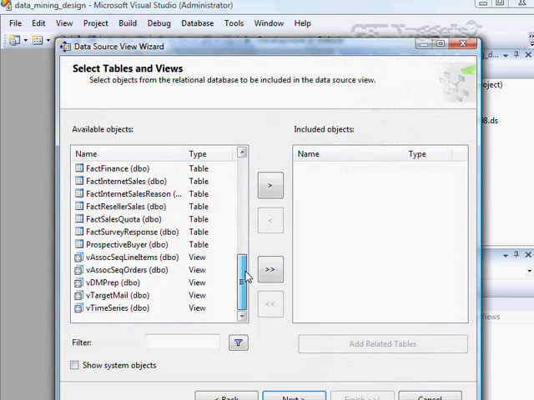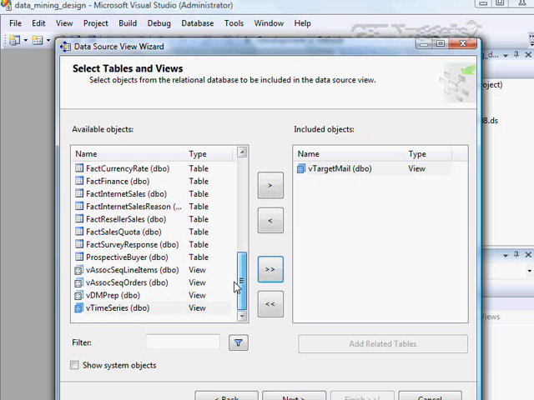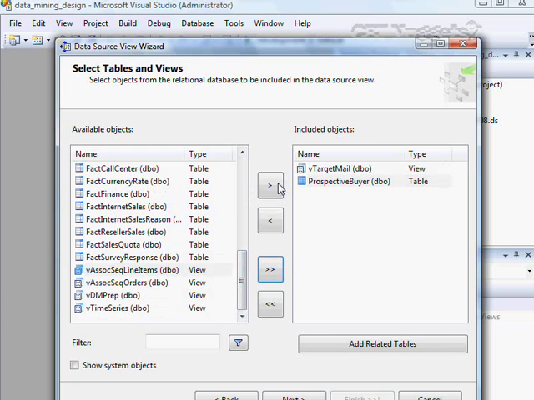And so what we're doing is we're looking for the table that is our training table. In other words, it's the table that contains all the data, and what we can do is create mining models on that, which gives us information such as which attributes are related to other attributes. And we can also predict things if we're dealing with time series. Okay, so let's go ahead and choose the V target mail. And the other table that we want to select is our prospective buyer, and that's going to be for our testing set. The testing set is just a set of data that we want to apply a mining model to so we can predict things.